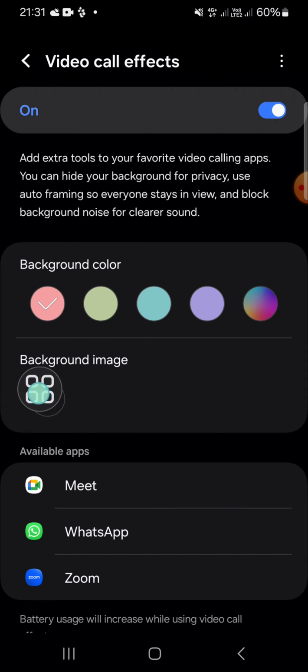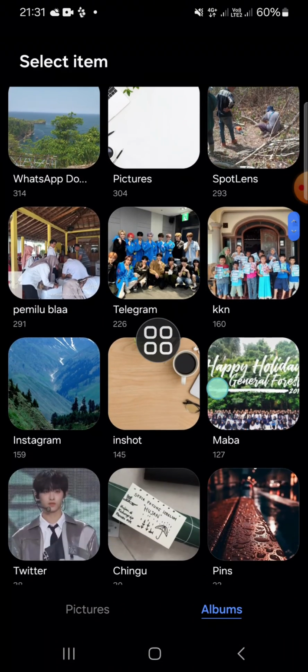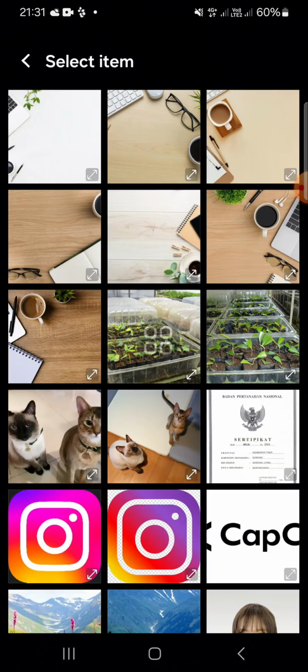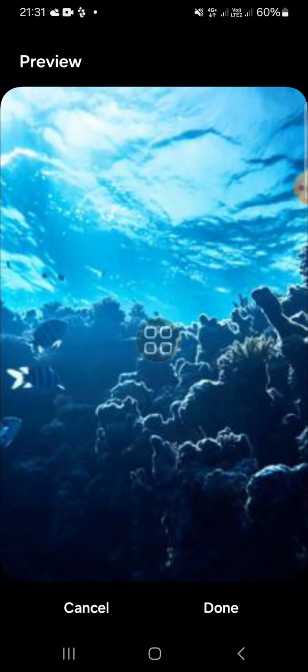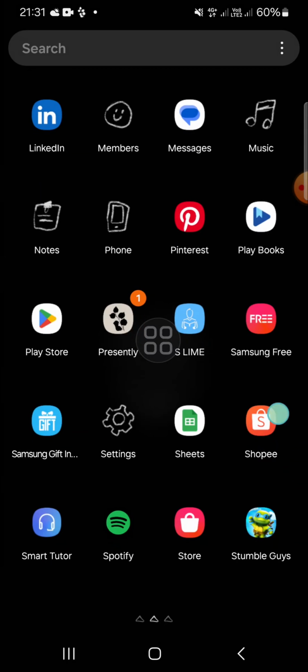You can click on this plus button to add the background image. And for instance, I'm going to add a background image from this folder. I'm going to go with this one, guys. Okay, once we're done, we can click on done, and we can go back to our Zoom meeting.